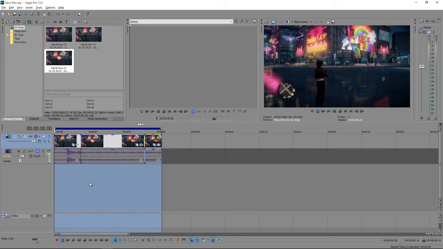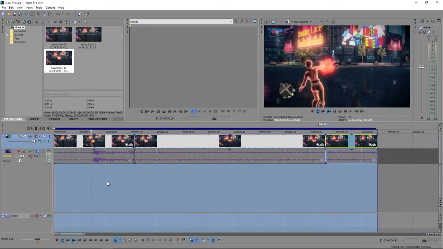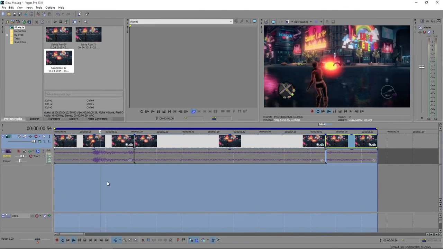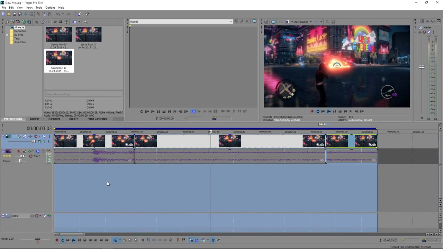Once everything is set, we can do another pre-render to preview everything smoothly. Simply highlight the parts we wish to preview, then press Shift+B. If everything checks out, all that's left to do is the final render.